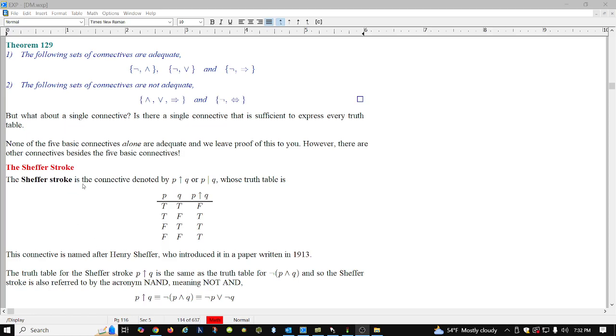The Sheffer-Stroke is the connective of 2 variables denoted by an arrow pointing up or just a vertical bar, and this is the truth table. It's false if both P and Q are true, otherwise it's true. This connective was named after Henry Sheffer, who introduced it in a paper he wrote in 1913. The truth table for the Sheffer-Stroke is the same as the truth table for not (P and Q), and so the Sheffer-Stroke is also referred to by the acronym NAND, for not and, because that's what it is.